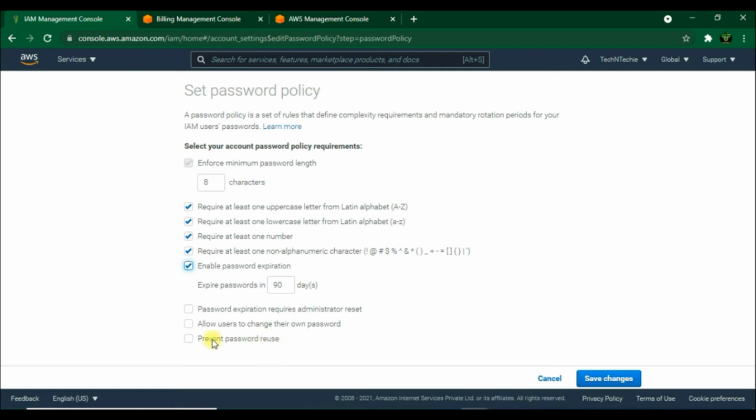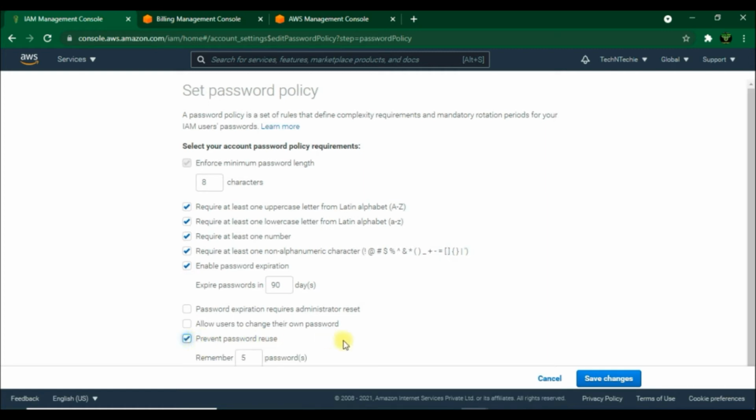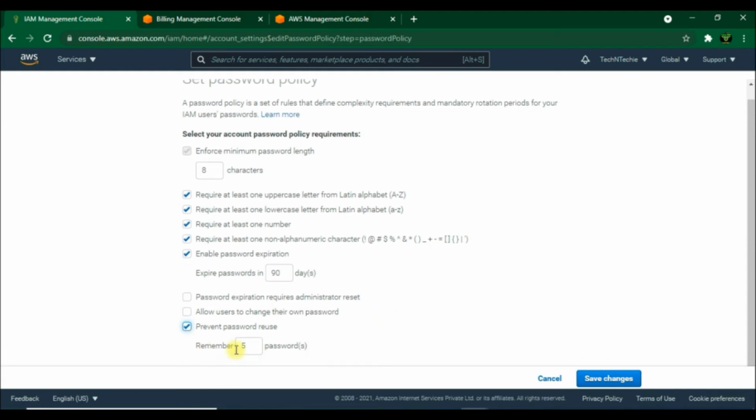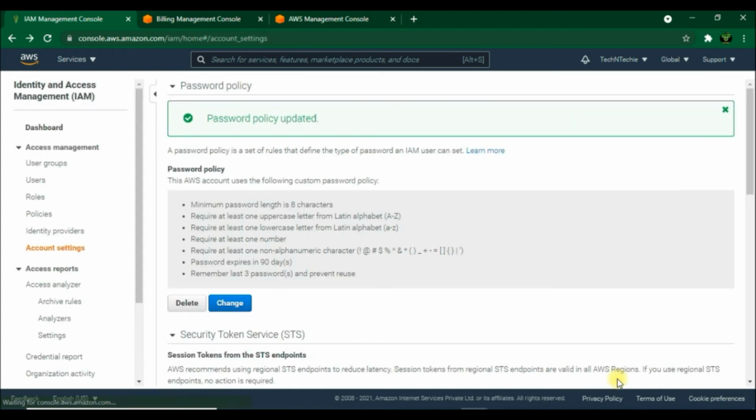Prevent password reuse. By enabling this option, you can prevent IAM users from reusing a specified number of previous passwords. You can specify a minimum number of 1 and a maximum number of 24 previous passwords that can't be repeated. Here, we will go for 3 previous passwords that can't be repeated. And then choose save changes. The password policy has been updated successfully.